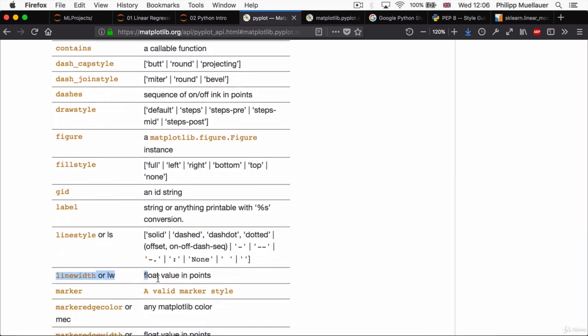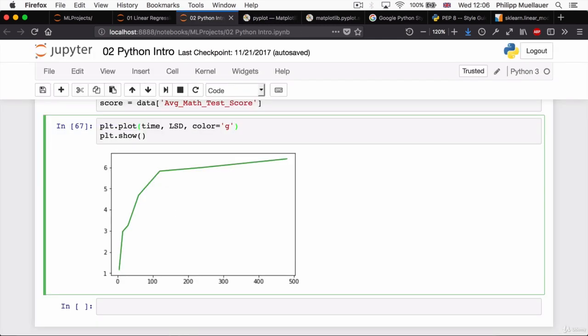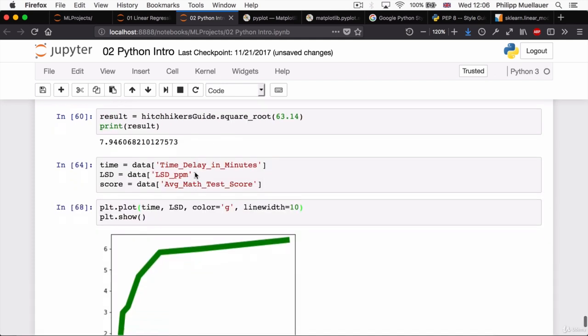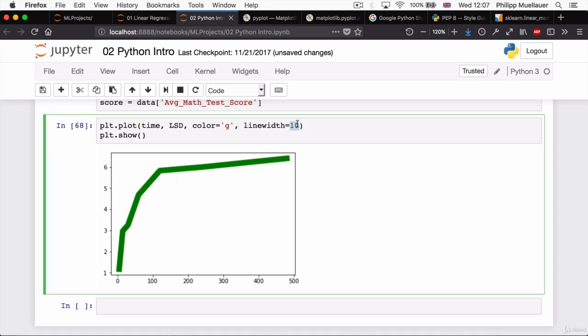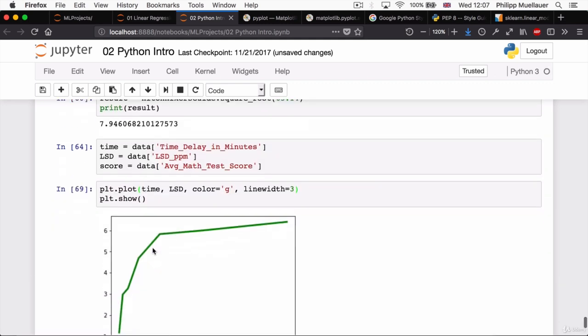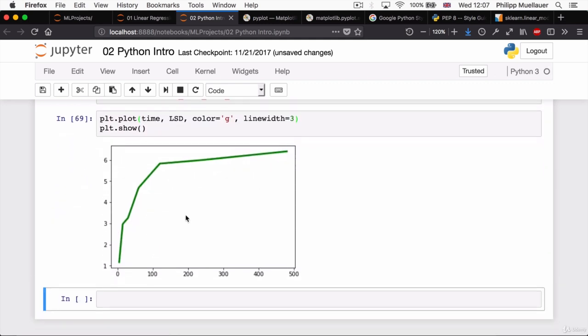Let's add the linewidth keyword argument to our Python code now. Here's how we can do it. We'll just add a comma and then write linewidth equals, I don't know, say 10. Hitting Shift Enter updates the chart. And voila, we can see that now it has a very, very thick green line in it. 10 is probably a little bit too thick for my taste. I'm going to go with 3. There we go. This is not so bad.